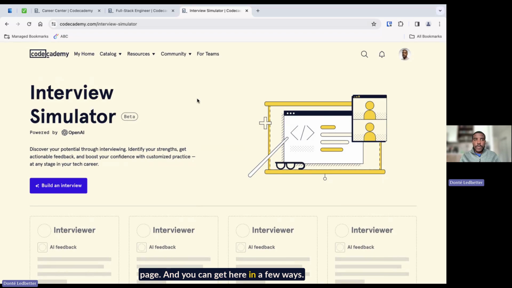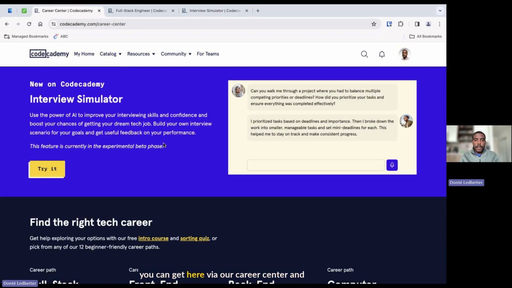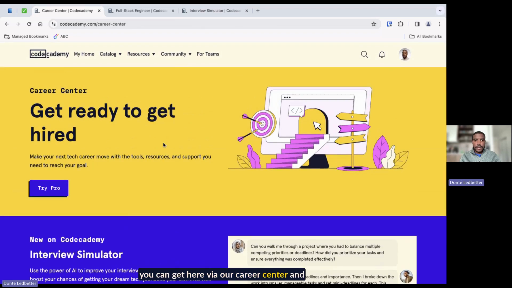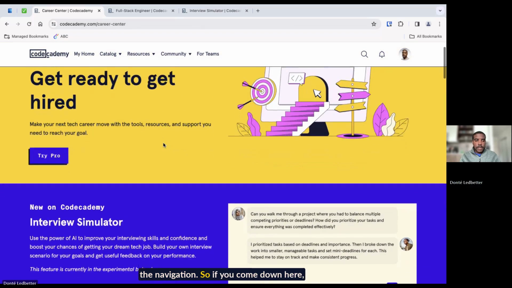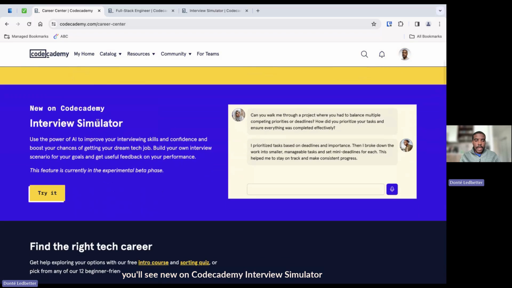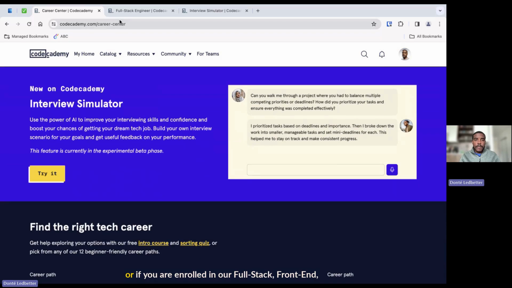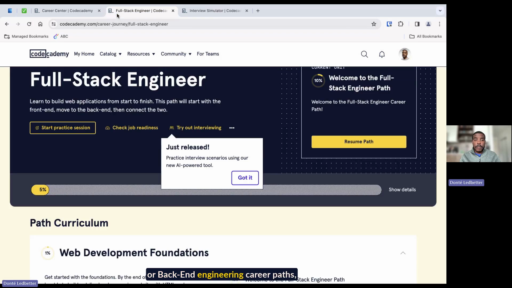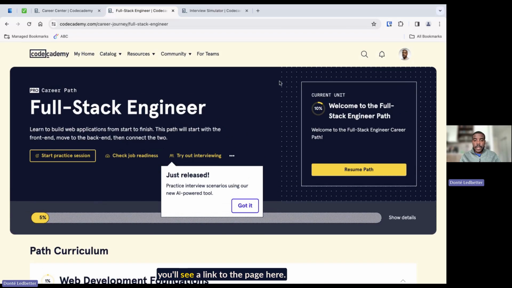And you can get here in a few ways. Number one, you can get here via our Career Center in the navigation. So if you come down here, you'll see New on Codecademy: Interview Simulator. Or if you are enrolled in our full stack, front-end or back-end engineering career paths, you'll see a link to the page here. So you see, just released: practice interview scenarios using our new AI-powered tool.